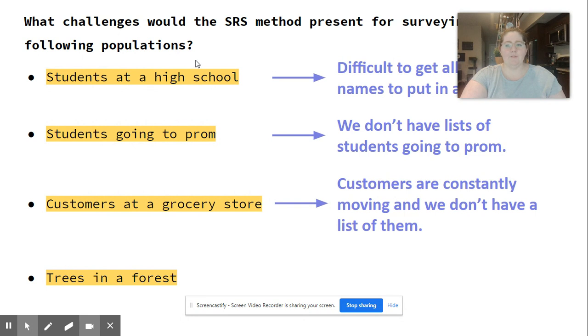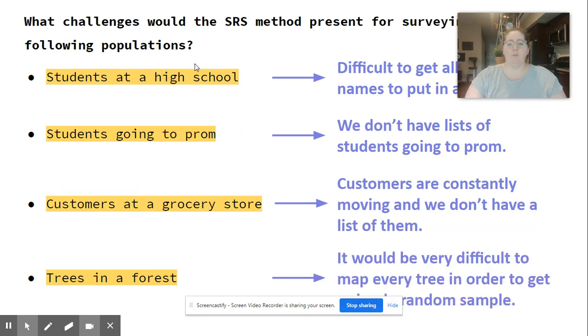And then trees in a forest. If we wanted to sample some trees in a forest, well, it would be really difficult to know how many trees there are, give them all a number or a name, and then put all of those names in a hat. That would take a ridiculously long amount of time. And surely there's a better way of getting a random sample of trees from a forest besides numbering them all or naming them all and putting all their names in a hat. So simple random sample is obviously a really simple way to set up a random sampling process to make sure that we get a good, fair sample.